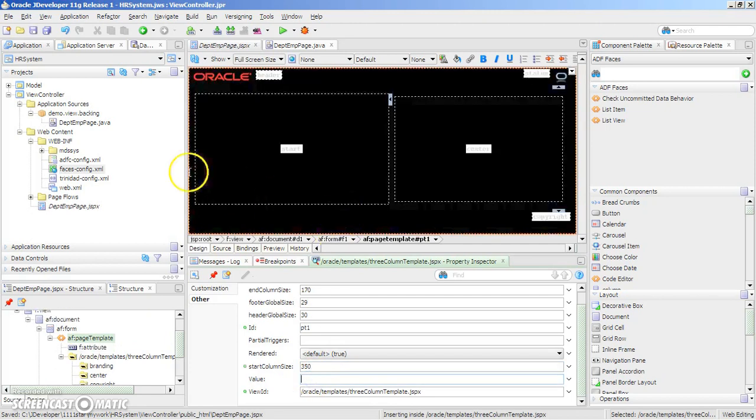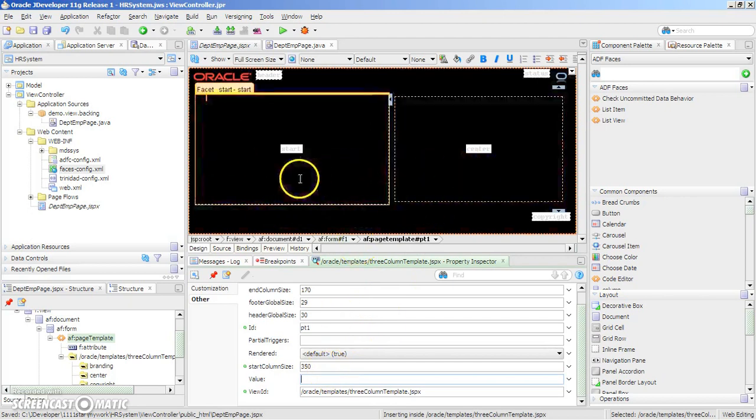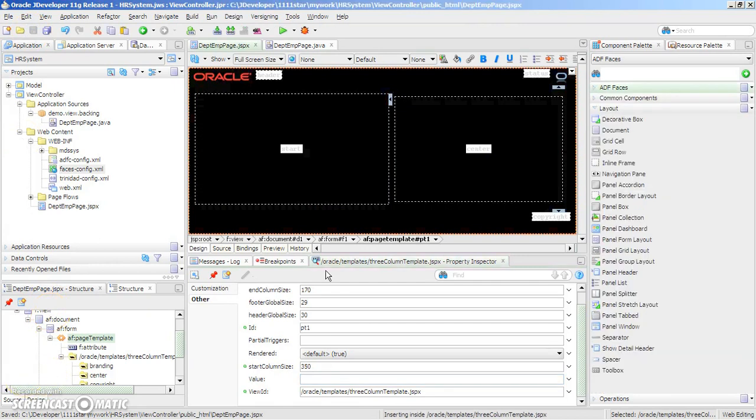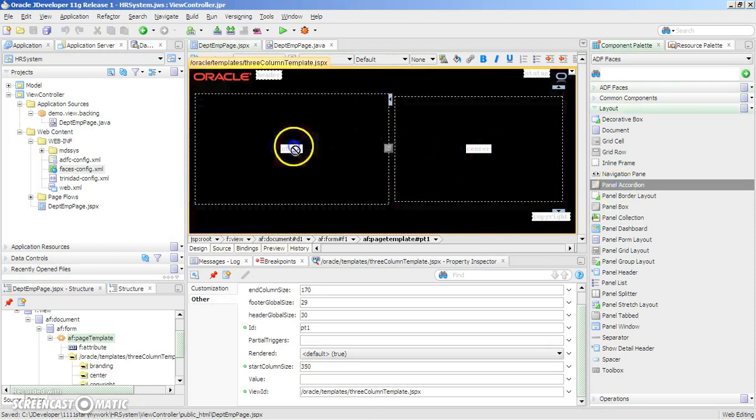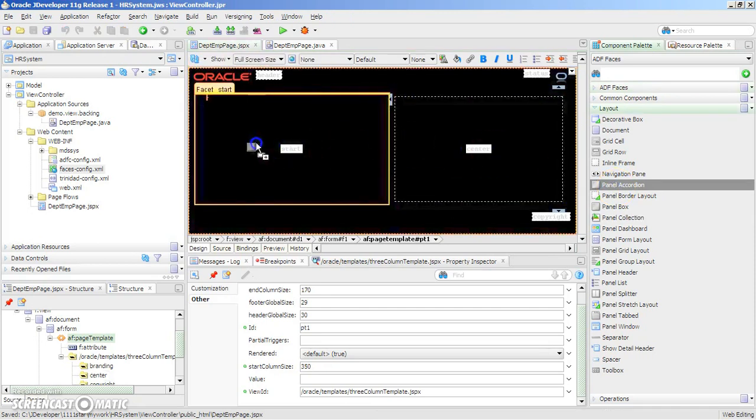So the start column size of this 3-column template JSPX page is now 350. So you can see how it is balanced now. So in this design, in the start column, take the panel accordion and drag and drop it into the start column.